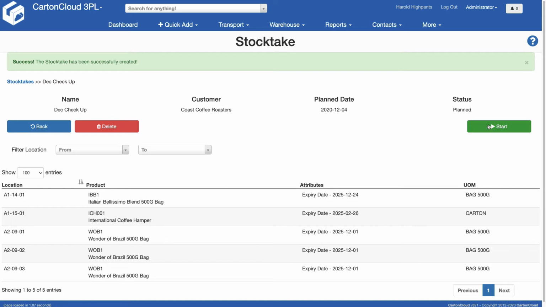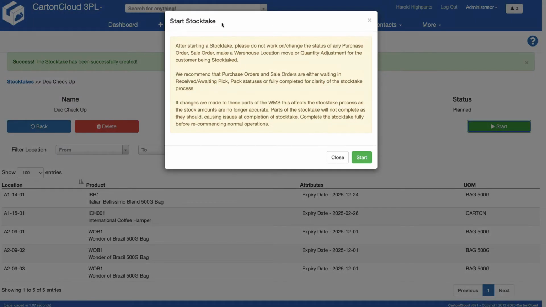Now, I'm going to hit start here on this Stocktake, and it's going to give us a few warnings, and say the same sort of thing as what I said before. We don't want to be doing picking at the same time as doing this Stocktake. So I'm going to hit start.